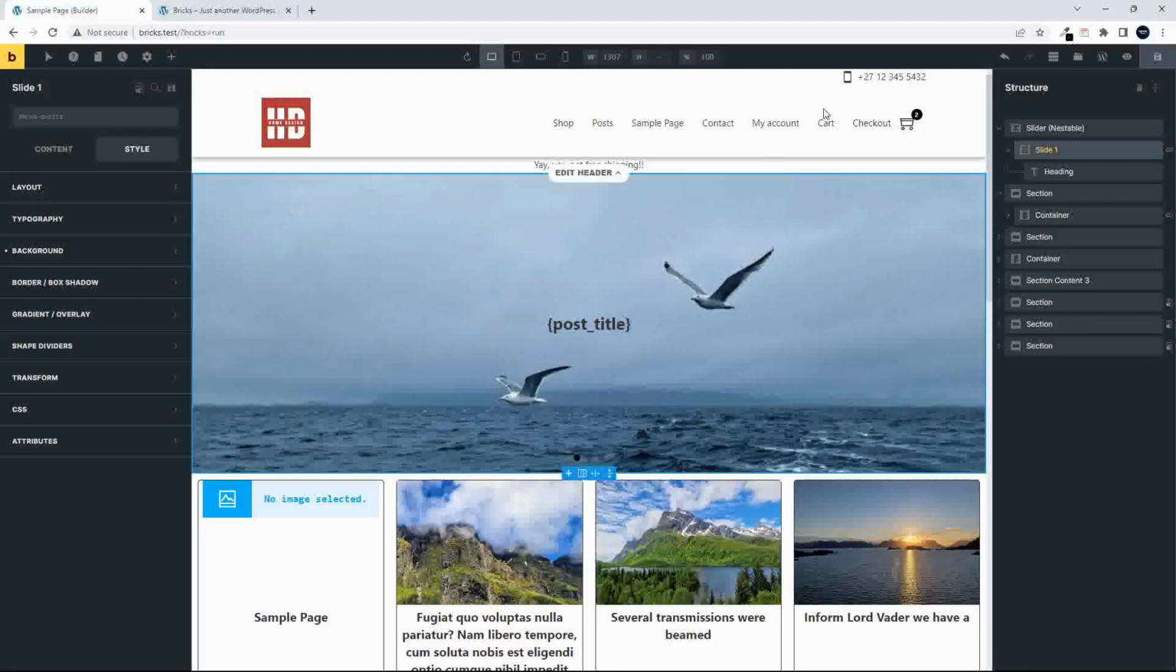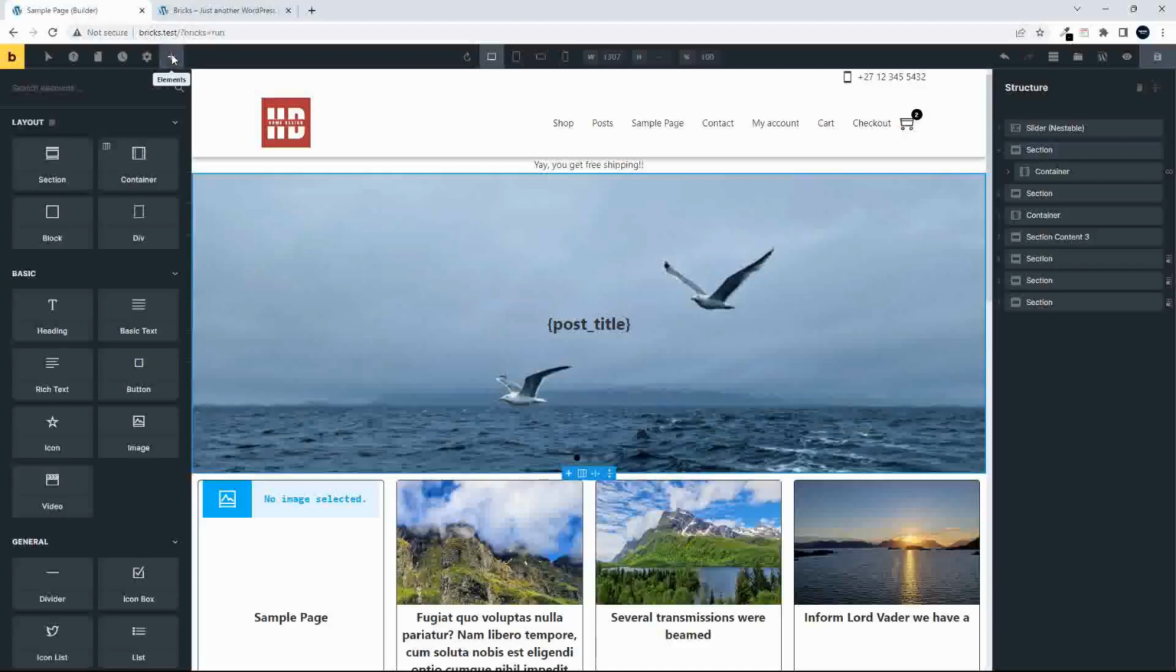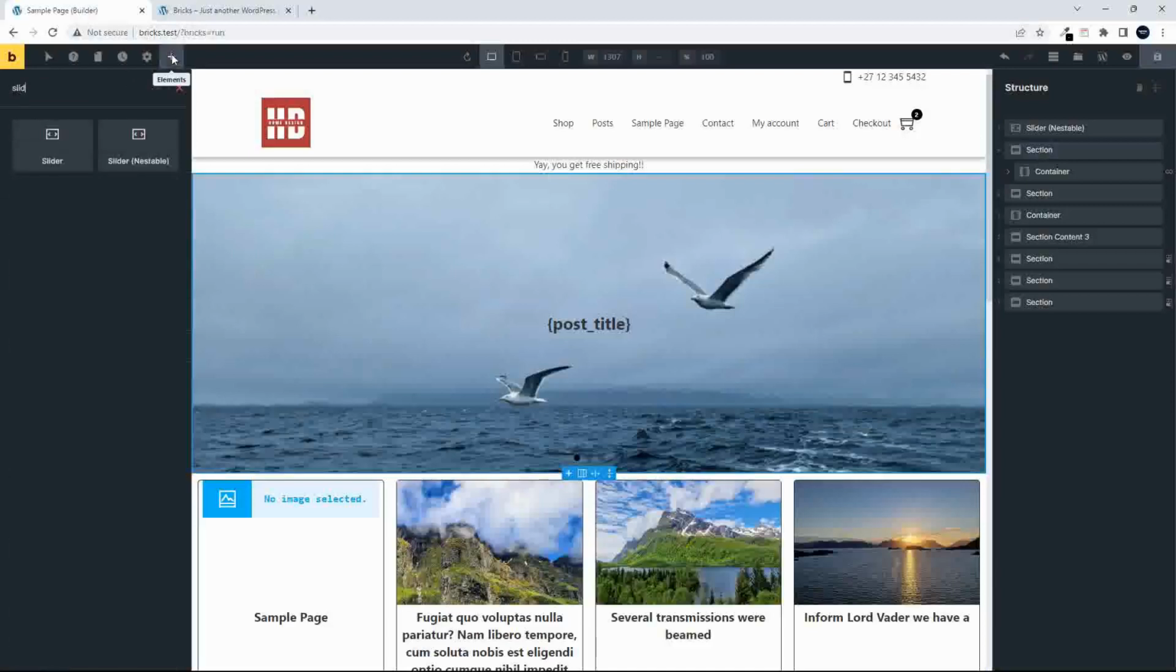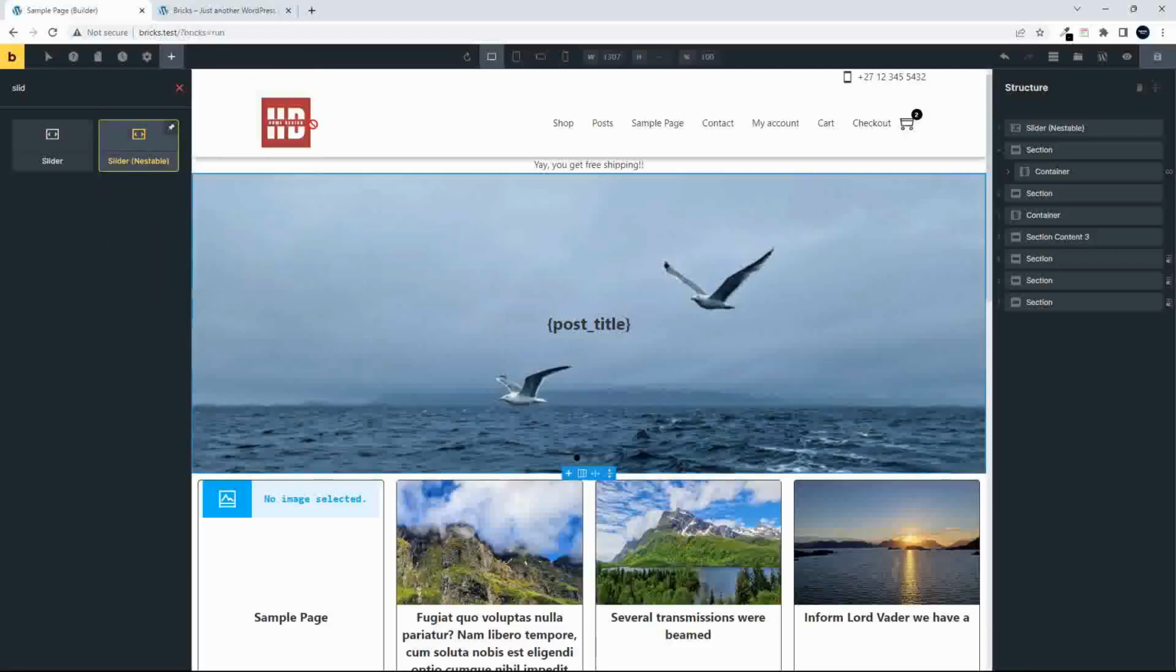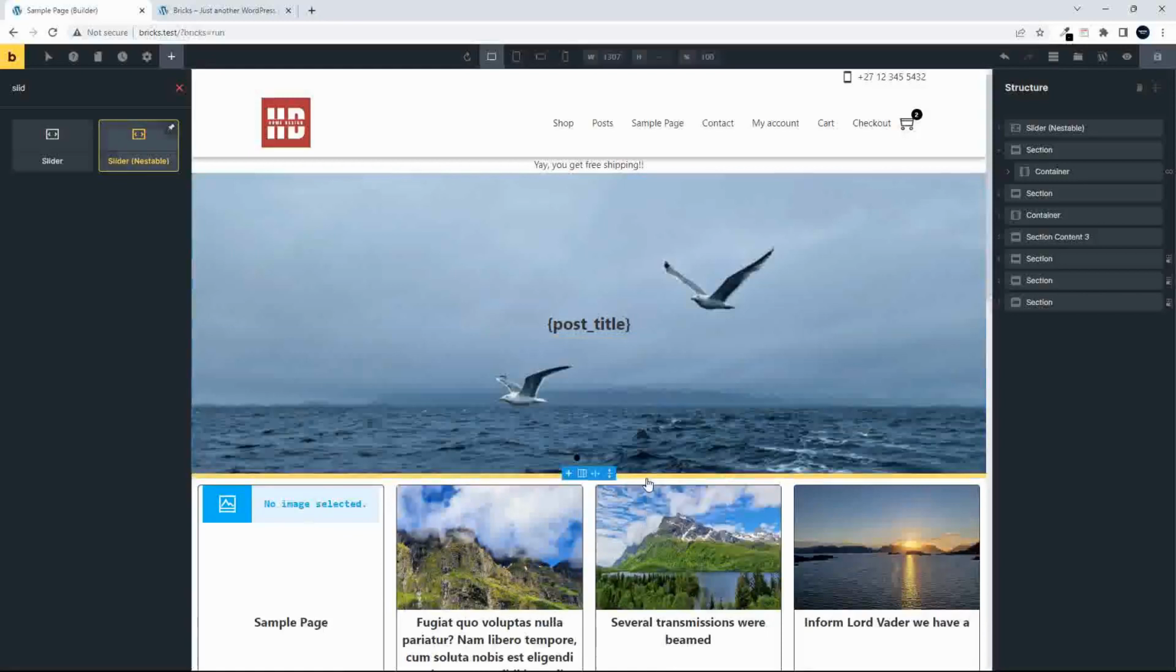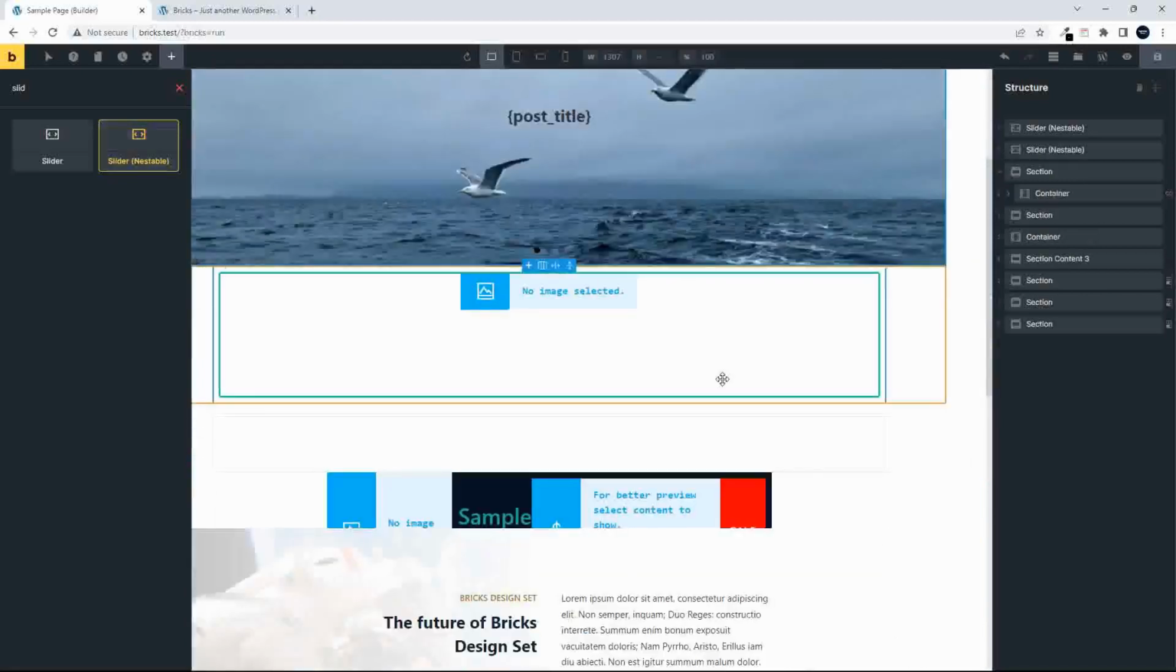Now what we're going to do is have a look at creating the same slider, but we're going to put the 3 posts next to each other. So to do that, once again, we look for the slider in the content, select the nestable slider, and we're going to just drag that over to the page, and I'll just pop it in about there. So that's going to be the second slider.